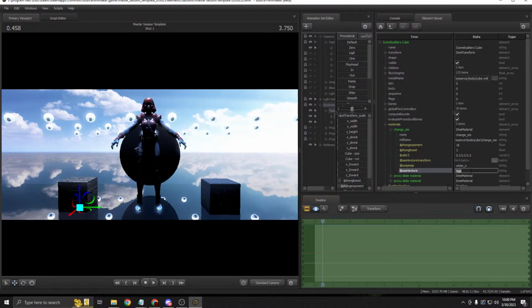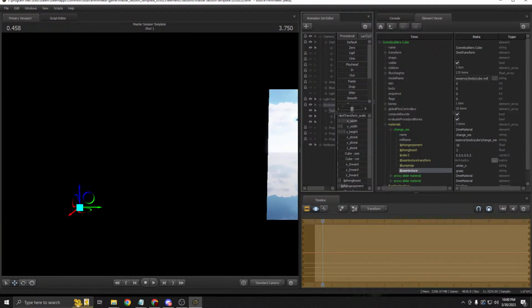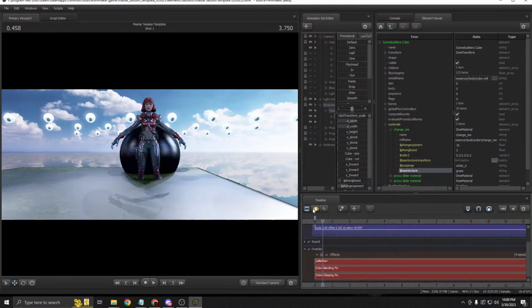I think I showed this earlier. Cabin is another one. What else? Ice. I don't know, what's another texture? Grass is another one, so you can actually change it to a grass texture. These are all 4K Quixel assets, so they look good when you scale them up or whatever. Let me just do that. So that's your grass.